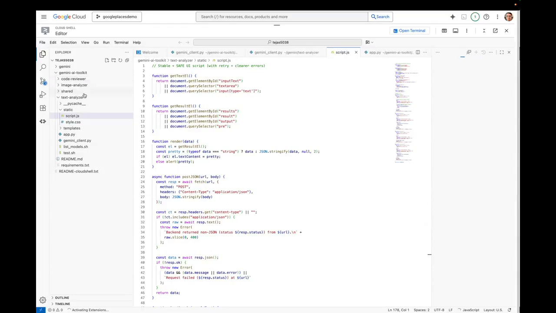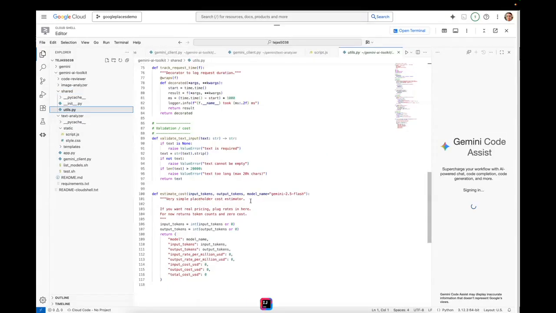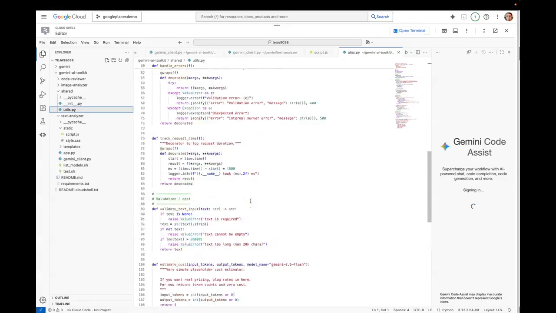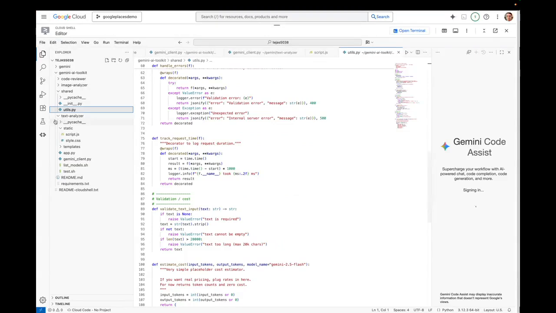The very important theme of this project is configuration, so we need to go through the configuration first. In a shared file, there are some utils. This util class that I have created helps us with logging, error handling, exception handling, validating the request, and estimating the cost or billing of all the different calls. So this is the shared util file, and then we have CSS for templating.